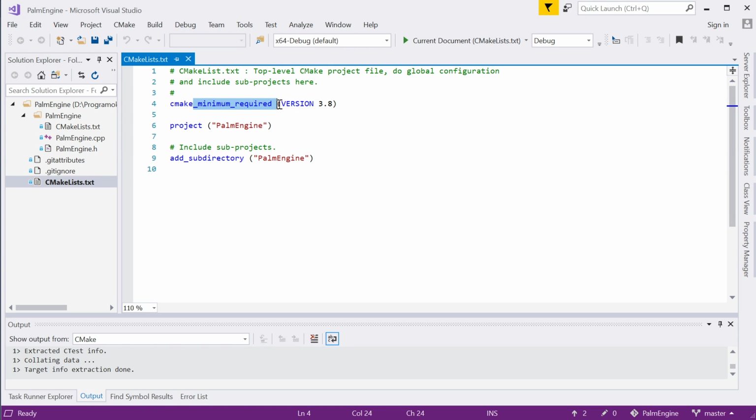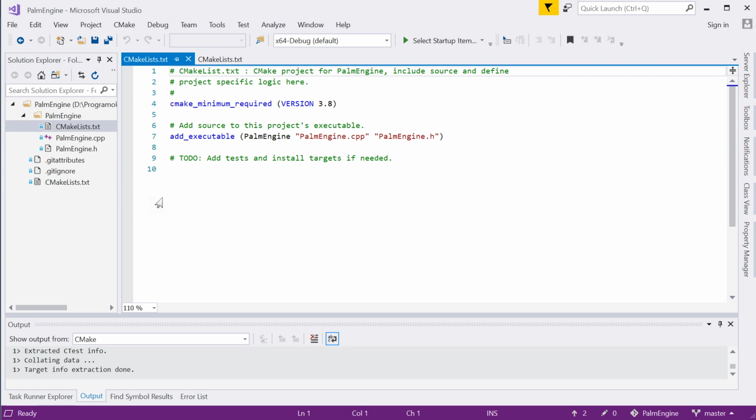So what we see here is that we are going to use at least 3.8 of CMake to build this project. I'm calling it Palm Engine. This entire project, which will be built, is going to be called Palm Engine, and we are adding a subdirectory called Palm Engine. Now the subdirectory is referring to this folder right here, which also has a CMakeLists.txt. That is very important because adding a subdirectory means that you have a folder with a CMakeLists.txt inside of it. Otherwise, this whole thing wouldn't work, and CMake would complain and throw an error.